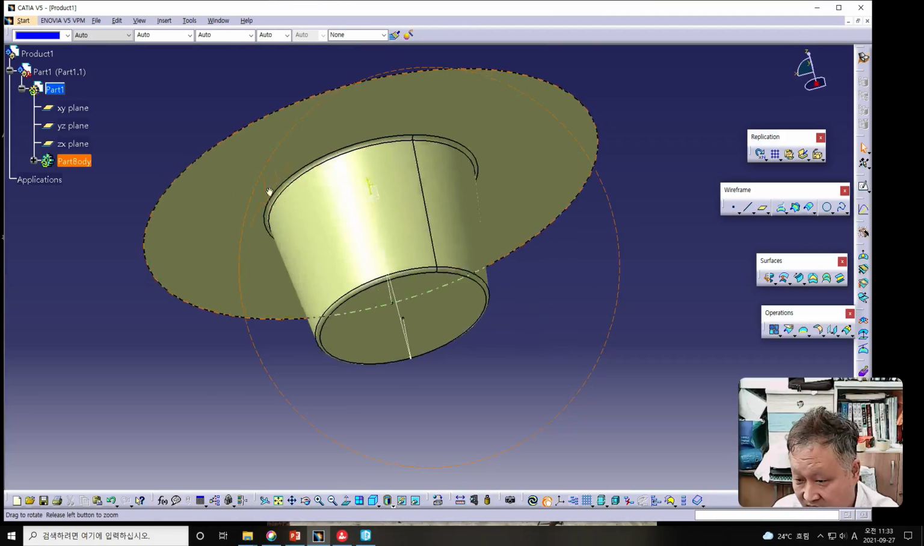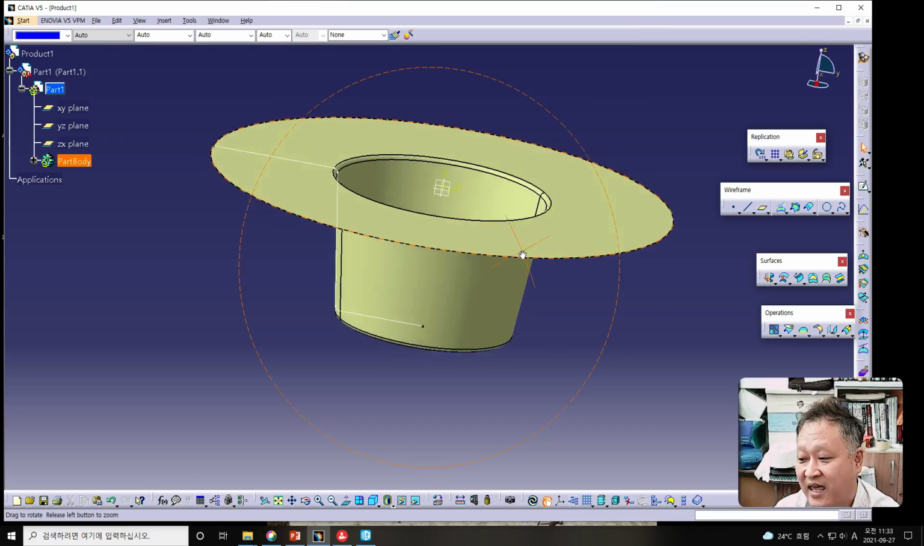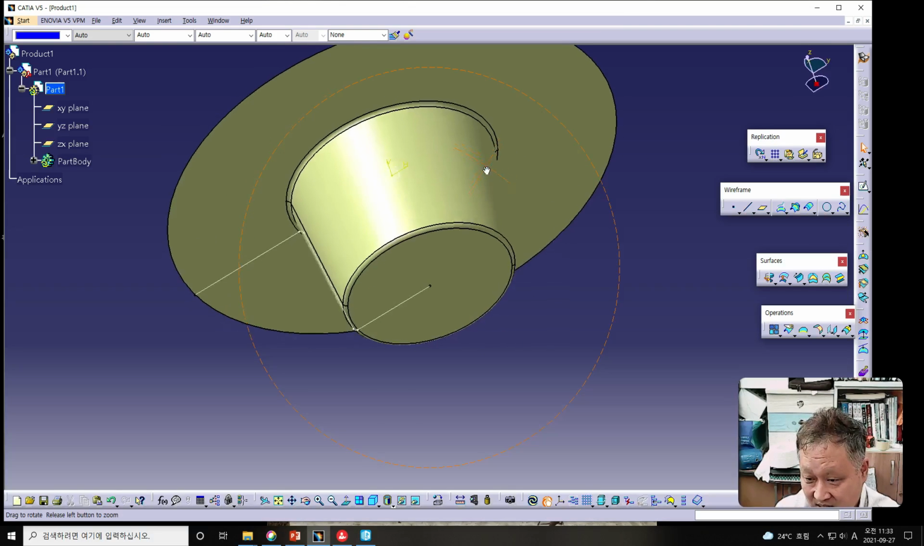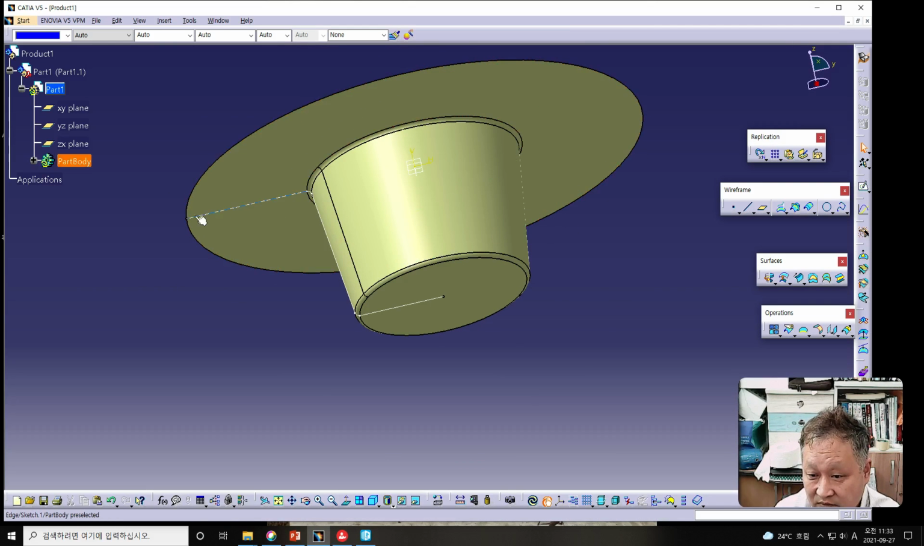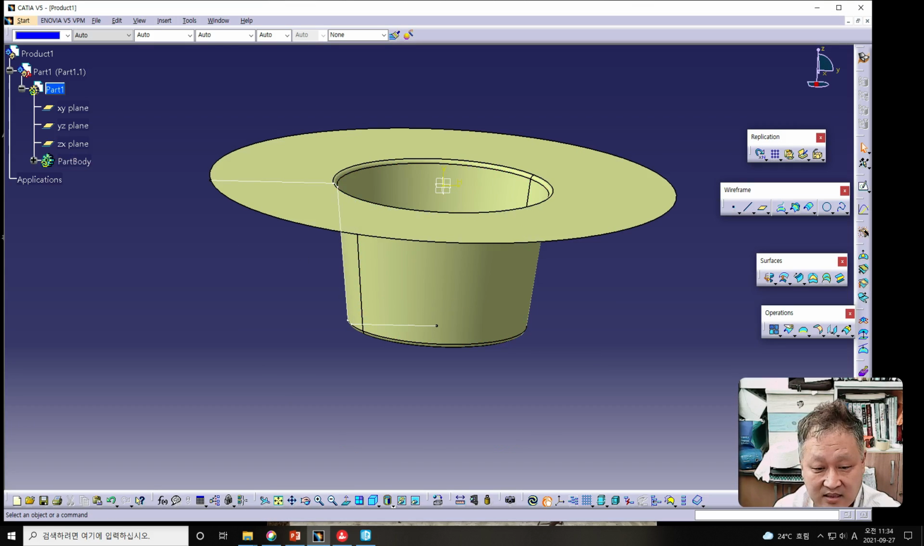We can find the shape is like a hat, wearing an upper hat. If you draw only this profile, three lines, one line and two curves, then you can complete this kind of hat like this.